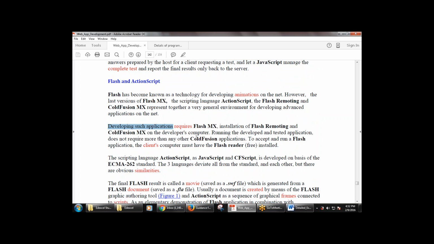Running the developed and tested application does not require more than any other ColdFusion application. And to run a Flash application, the client computer must have the Flash reader pre-installed.